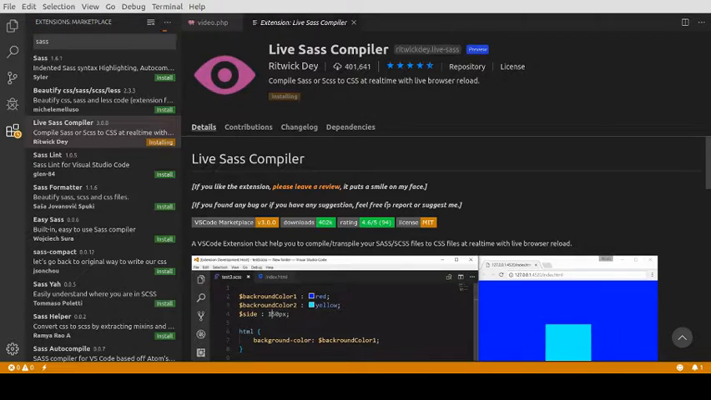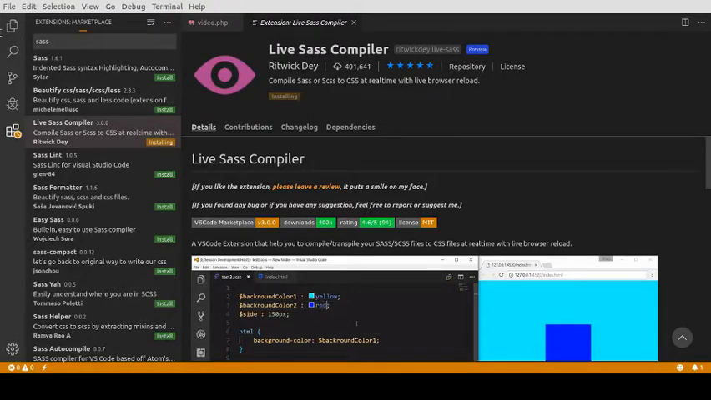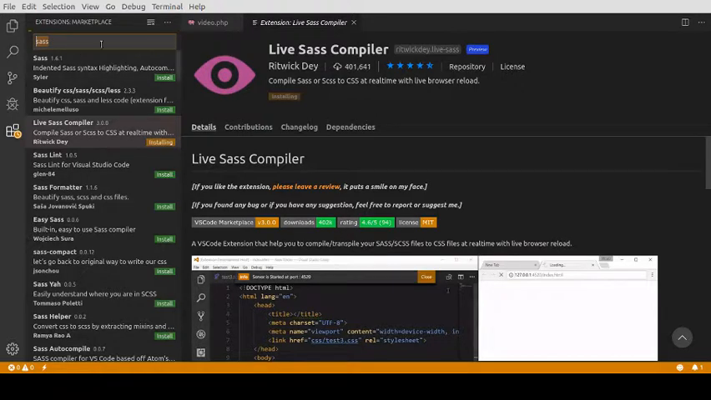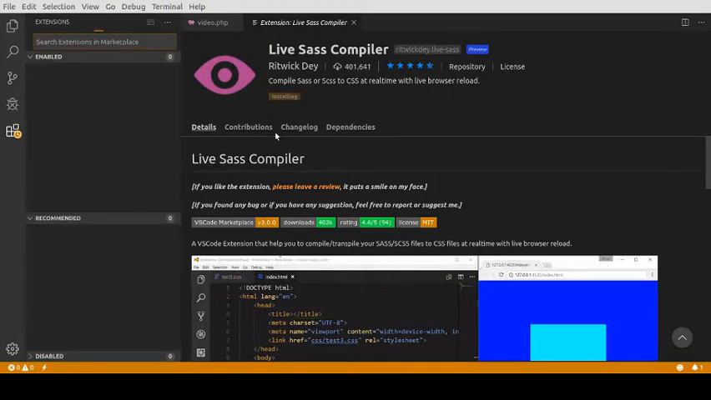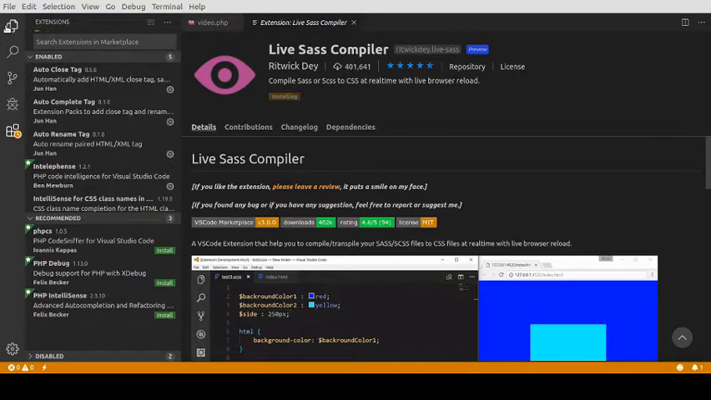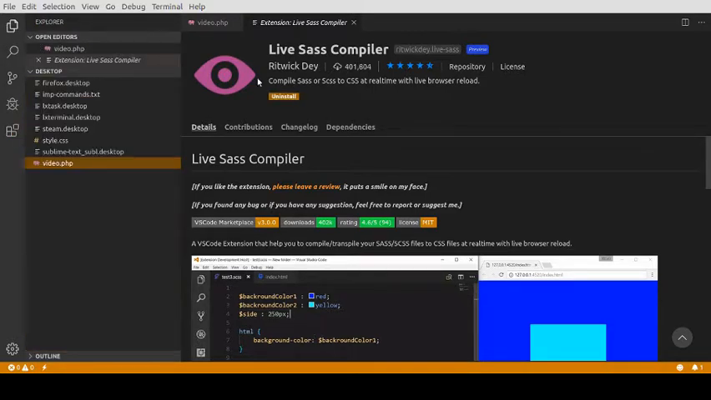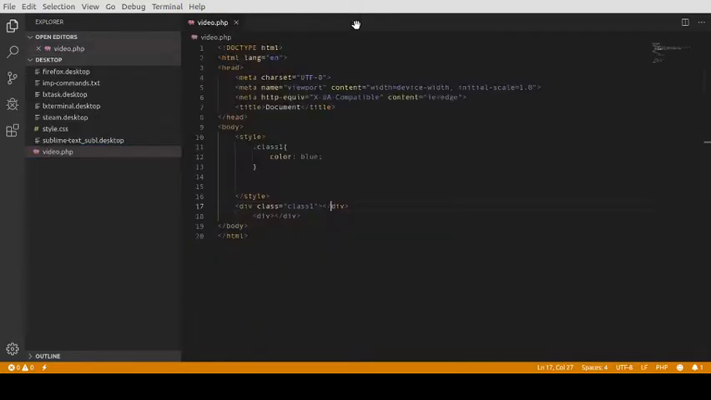So guys, it's taking time. It's a big extension, but it's very useful. So while it gets installed, I am just going to come to the folder. It got installed, guys, and it's enabled globally with the new version of Visual Studio Code.